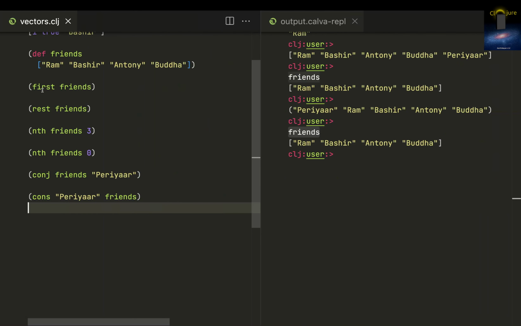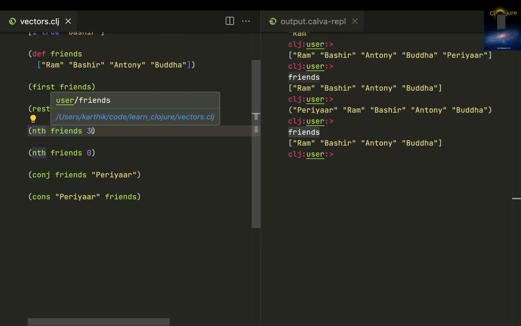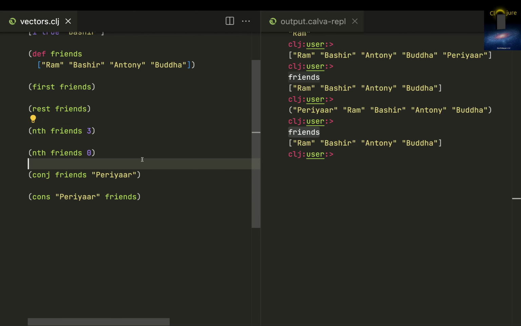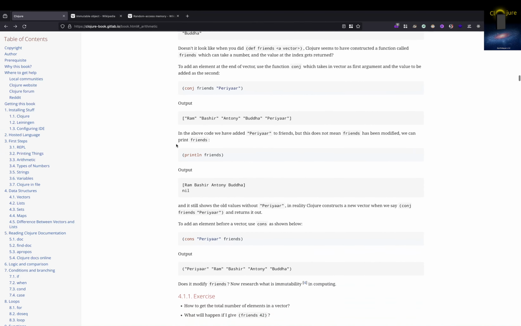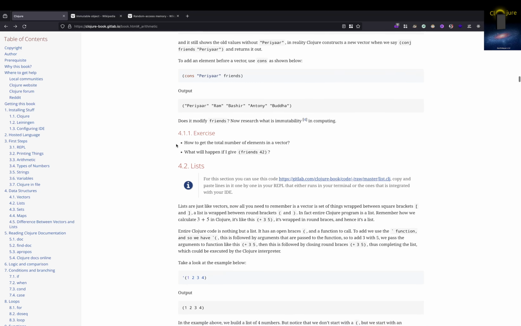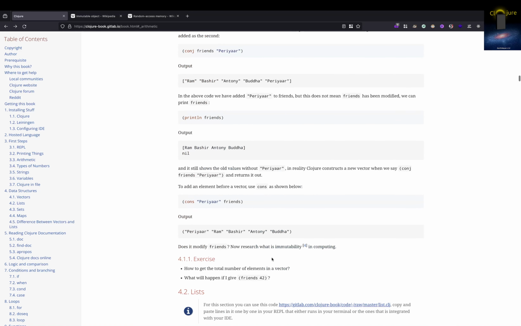So these are vectors. You can get the first element and the rest of the elements. To find the nth element, give n minus one. If you want to find the 100th element, give 99. Why is it so? Please don't ask me now. That's beyond the scope.